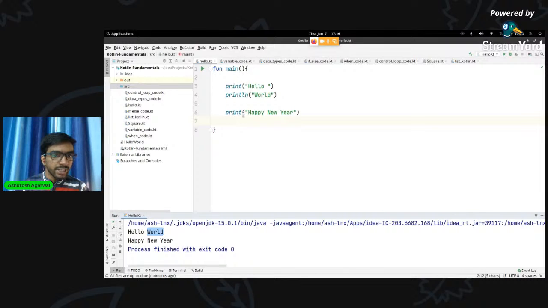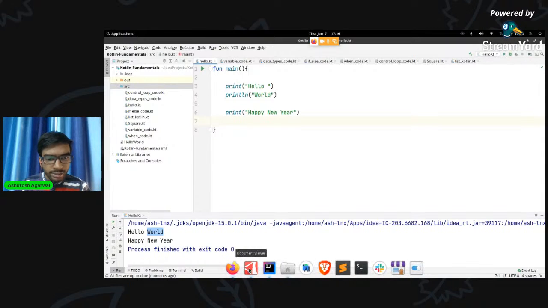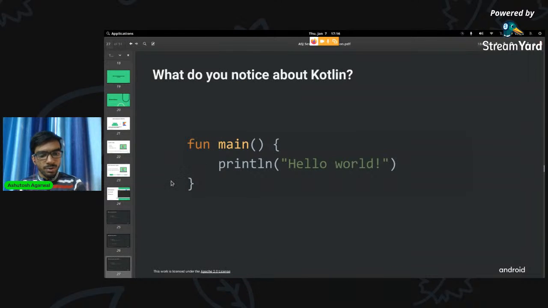And again we are printing happy new year. So it's printing happy new year. Okay, so that's all about print statements. That's very important because we always need to check what output is coming. So that's it, and now let's move ahead.